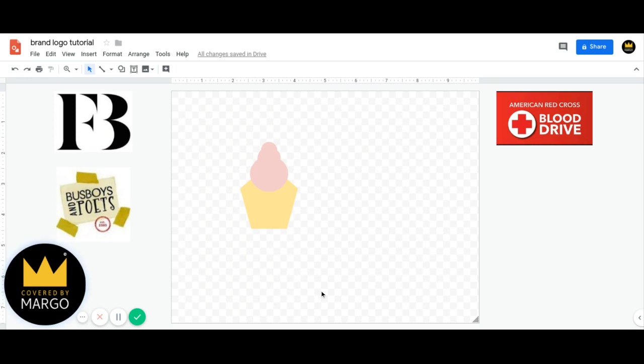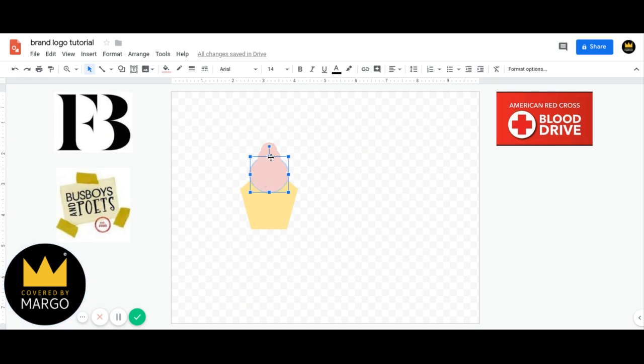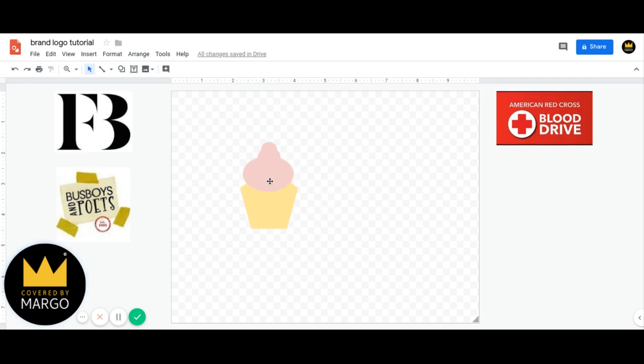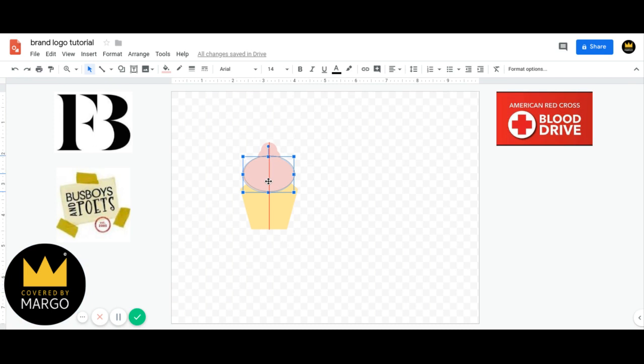Okay, so that's sort of a vaguely cupcakey sort of shape. But you know what? I think it's a little bit too pointy. So what I'm going to do is spread this out a little because I want the icing to sit on top here in a way that looks a little bit more like icing.